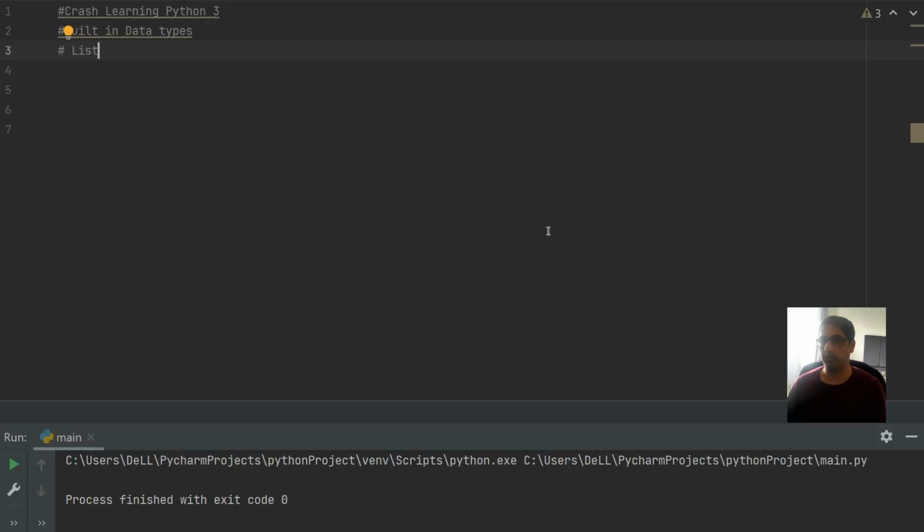So today we will look into the built-in data types of Python, which includes lists, tuples, sets, dictionaries, and also we will see how arrays actually work. And lastly, we will go with functions, and how we can define different functions in Python. Okay, so let's start with the list.